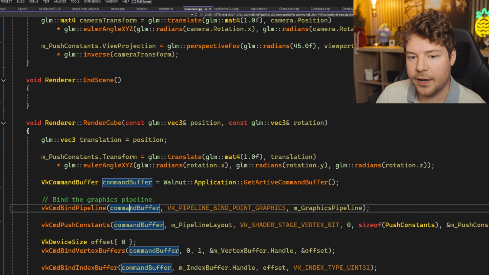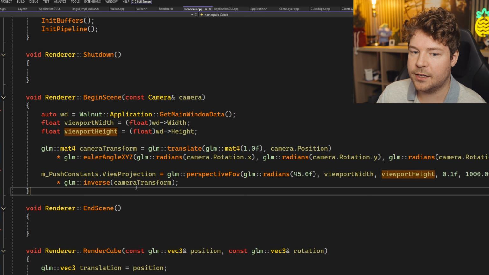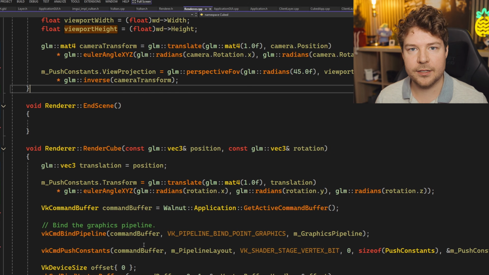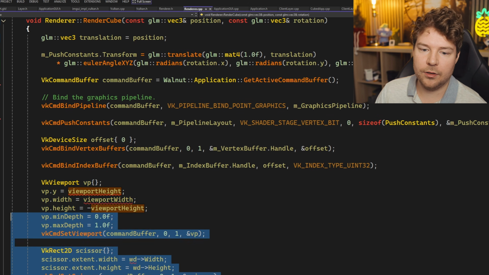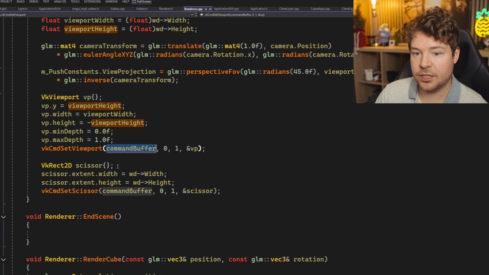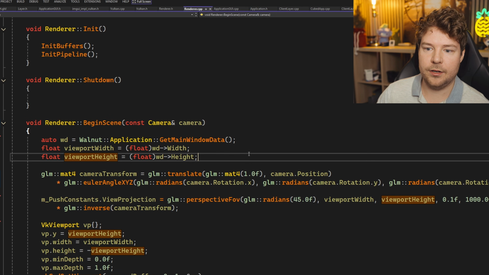And then bind pipeline is probably something that you could do in begin scene. You wouldn't generally do that because you would have many pipelines in a renderer, so you would kind of do that on a begin render pass situation or a per render pass frequency. Command set viewport, set scissor, all of that stuff can definitely move into begin scene as well, which means that we do actually need the command buffer. So let's go ahead and copy that and put it over here.